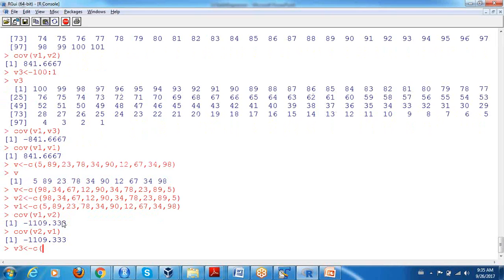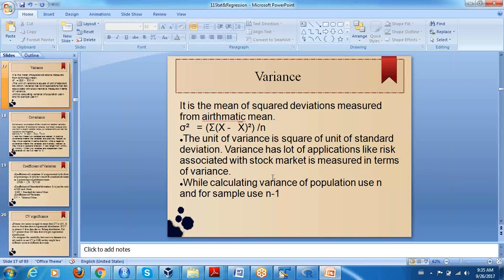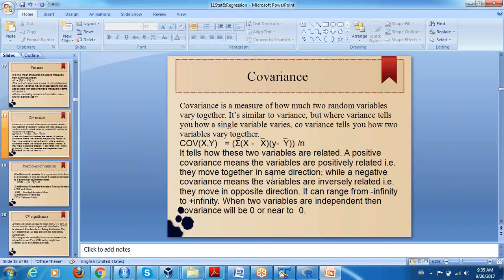How is covariance calculated? Okay, you are talking about the formula? Yes, this is the formula. Covariance is a measure of how much two random variables vary together. It's similar to variance, but where variance tells you how a single variable varies, covariance tells you how the two variables vary. So it is equal to the summation of x minus x bar multiplied by y minus y bar, where x bar and y bar are the means, and they will be divided by n.